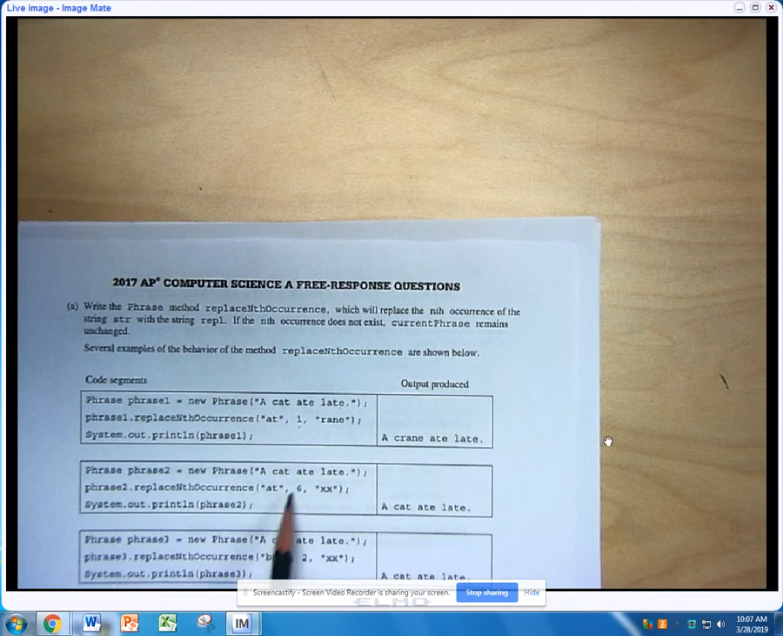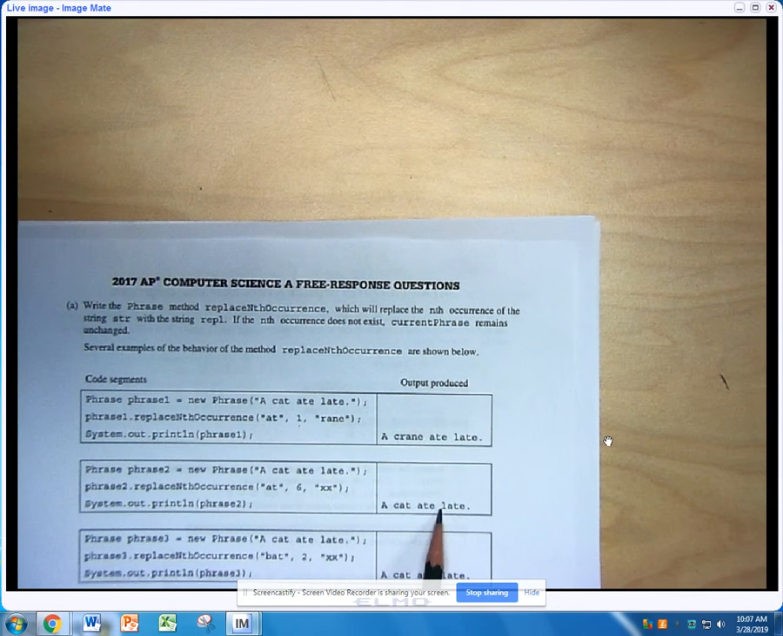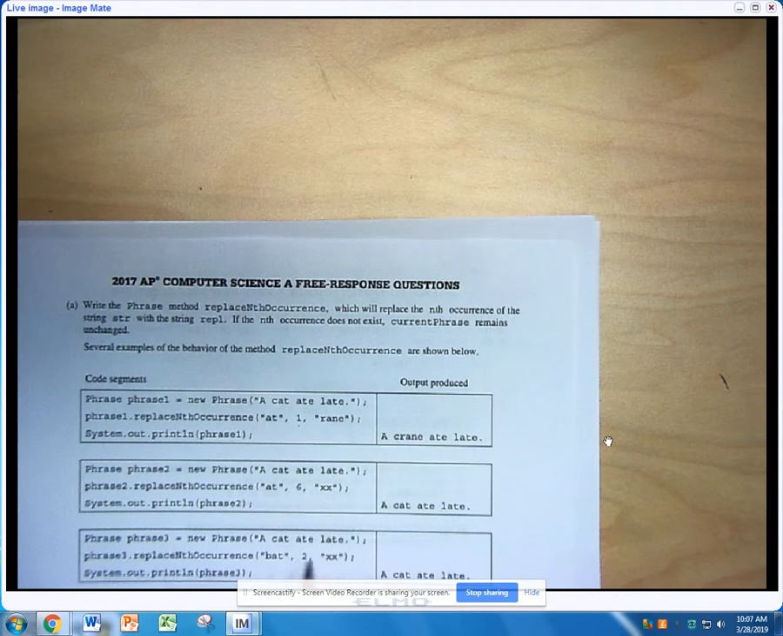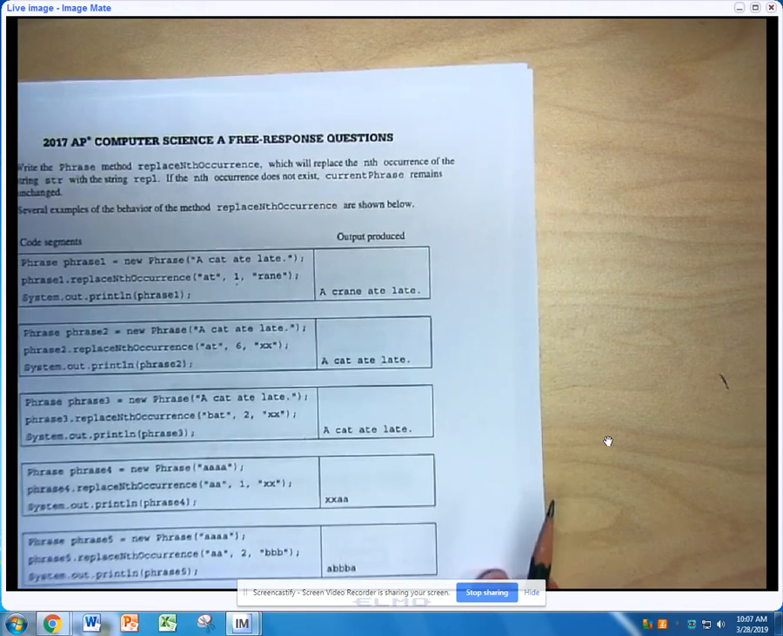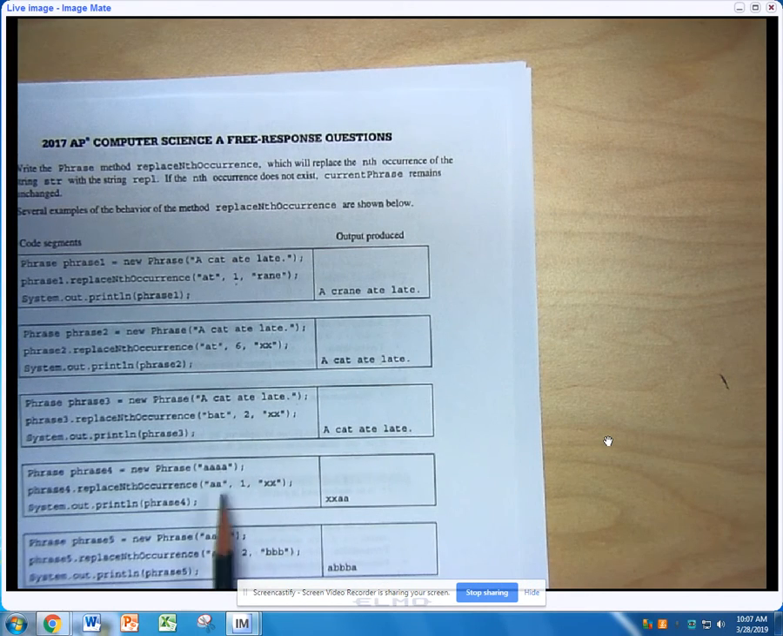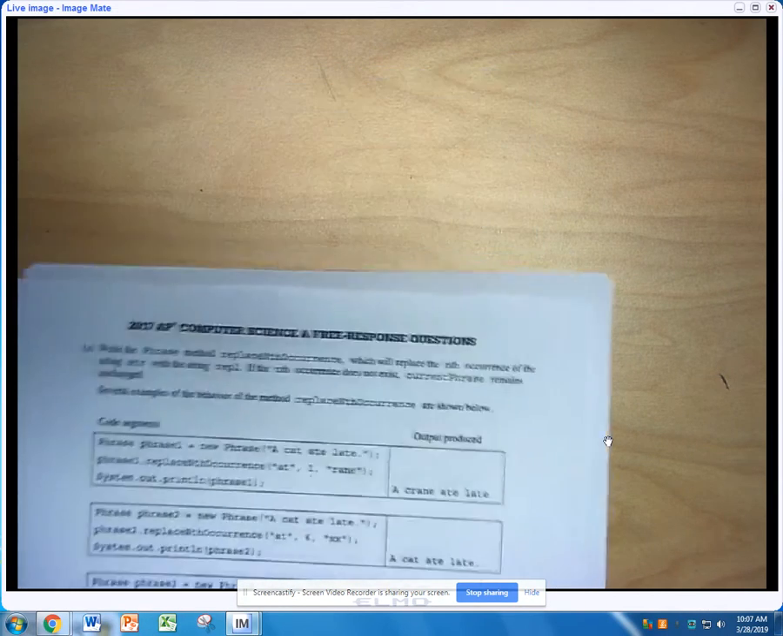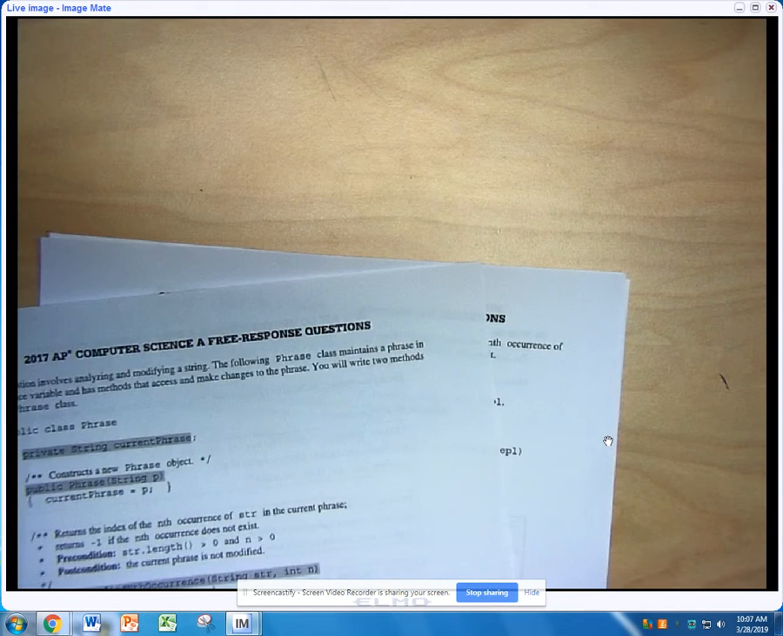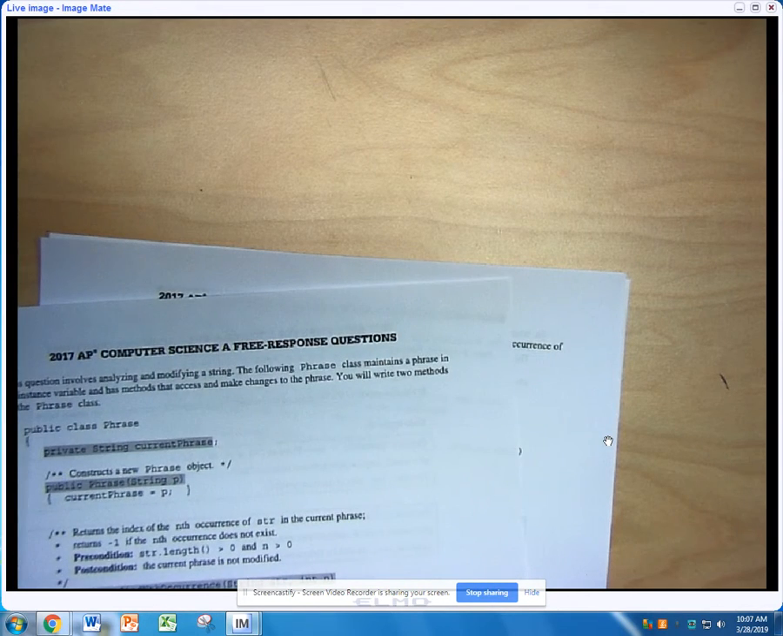Now, the second one, it's looking for the sixth occurrence of at. 1, 2, 3. Well, there isn't a sixth occurrence, so the phrase remains unchanged. In this next example, we're looking for the second occurrence of bat. Bat is not in our string, so the phrase remains unchanged. Let's look at one more. Here's the string aaaa. We're looking for the first occurrence of aa, which is right here, and that's going to get replaced with xx.